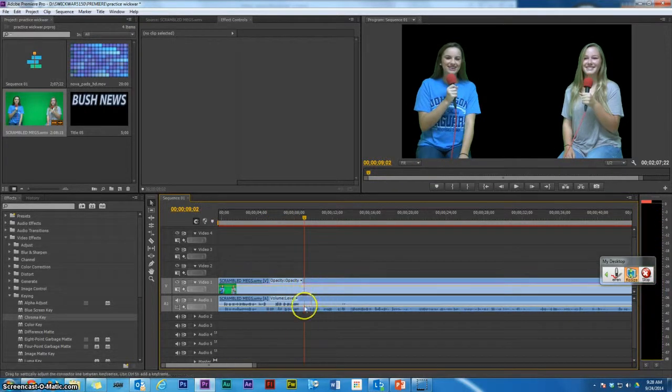Okay, we know we want to cut it right here. I'm going to hit this tool right here. It's called the razor tool. Move over where you want it sliced, and just snip it. Then hit the space bar again.